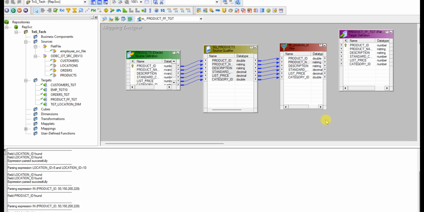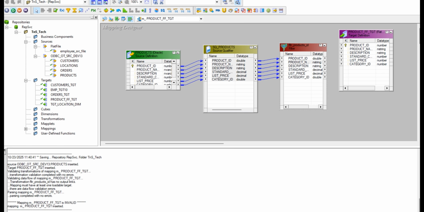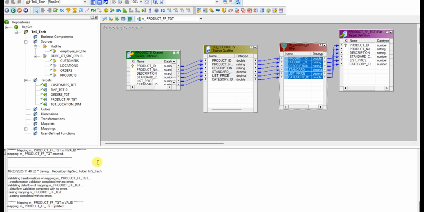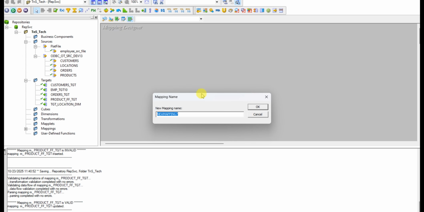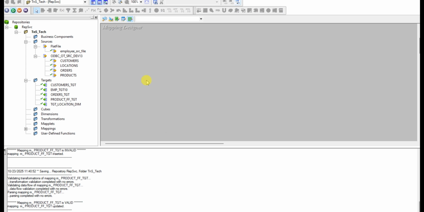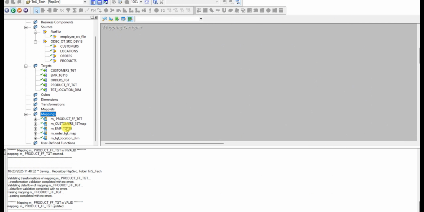Here, if you press control S now, it will show invalid. Why does it show invalid? The mapping is not completed. So right click, connect all, control S, saved, valid. Mapping saved. Okay, no problem.